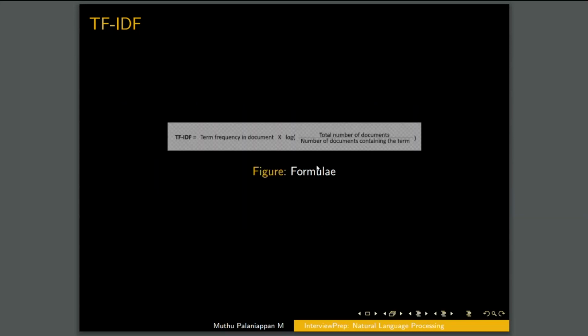So moving ahead, this is the formula. Term frequency inverse document frequency is nothing but TF into IDF. What is term frequency? We'll see in a couple of minutes. And what is IDF? There is a formula. The formula to calculate inverse document frequency is log of the total number of documents, that is the total number of records present in a data set, divided by the number of documents, or rows, containing the particular term.